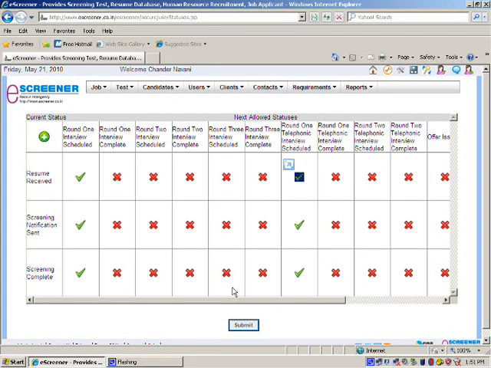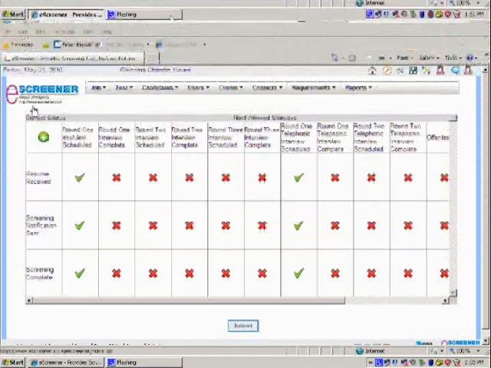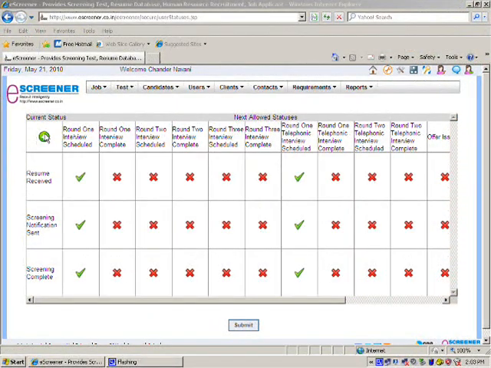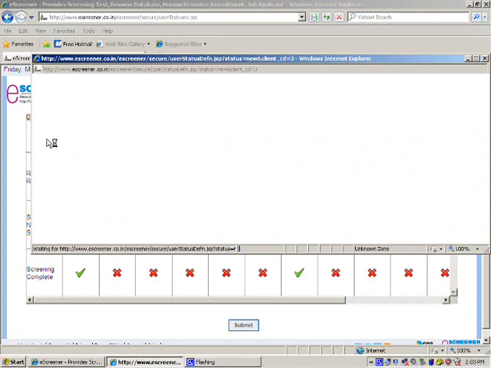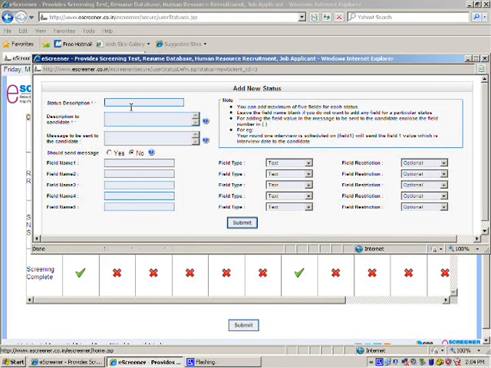Suppose your recruitment process requires that candidates should be screened by HR over the phone before any interviews are scheduled. You can do that. Let's add a new status, telephonic screening complete. You can add a status by clicking on the plus icon in the top left-hand corner of the table. Clicking on that icon opens a new window where you can provide details about the status.